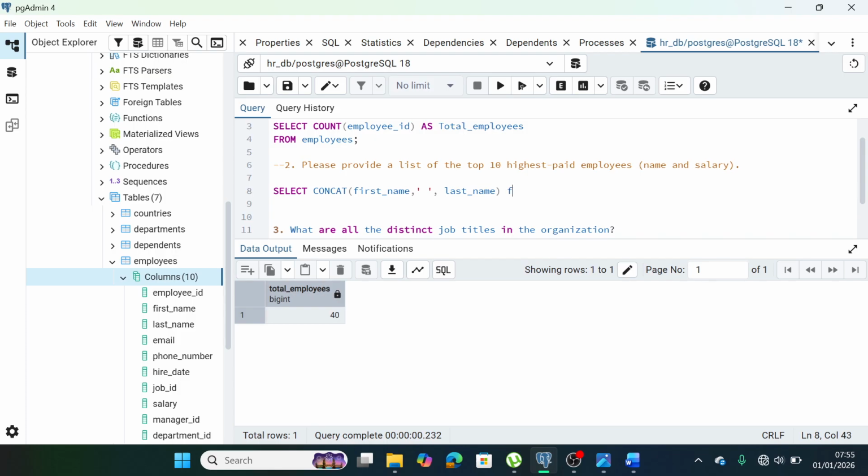I'll just type full name. You see that's gonna work now, guys. Alias names don't accept spaces, so that's why I'm using an underscore in full_name. So now we also need what? Salary. Just like they said, name and salary. Then the table you are picking it from, guys, is the employee table, right? So let's run these two and let's see what we have.